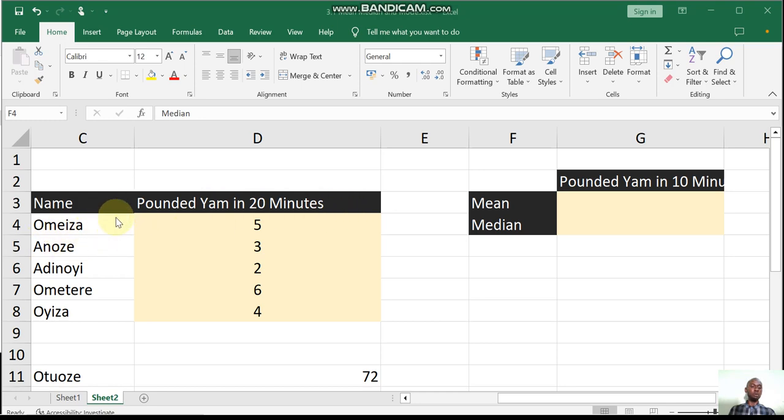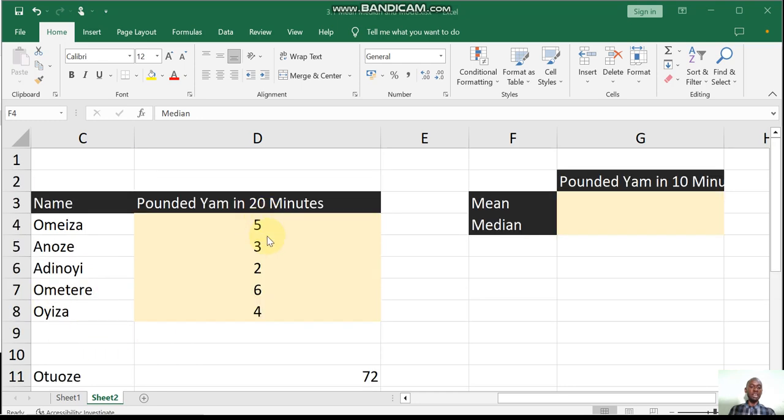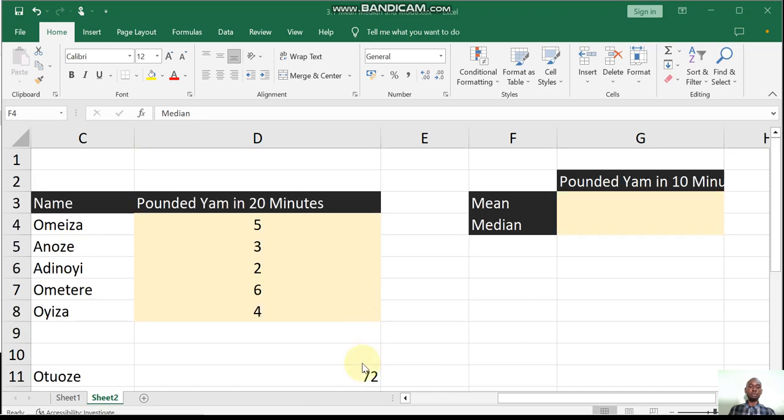In the name column we have several names, and in the pounded yam in 20 minutes column we have several numbers also. These numbers represent the number of wraps of pounded yam that each person can eat. If you look, we have 5, 3, 2, 6, 4. They are almost within the same range. But in the case of Otwode, only he can eat about 72 wraps of pounded yam in 20 minutes.